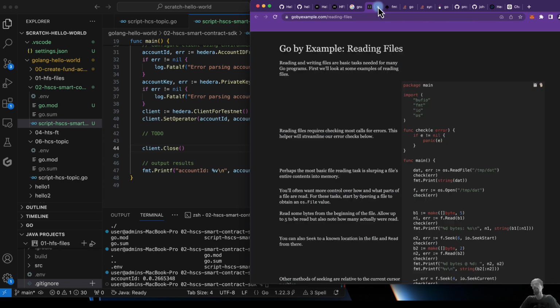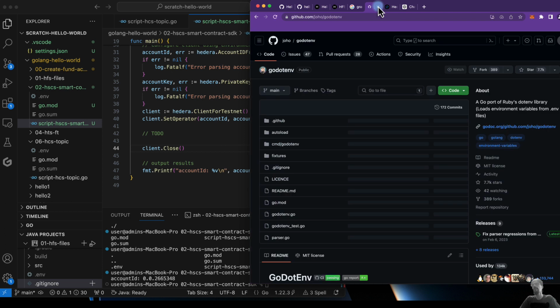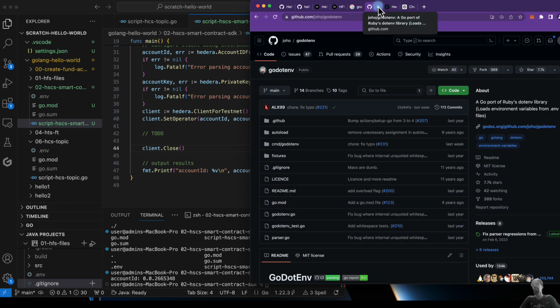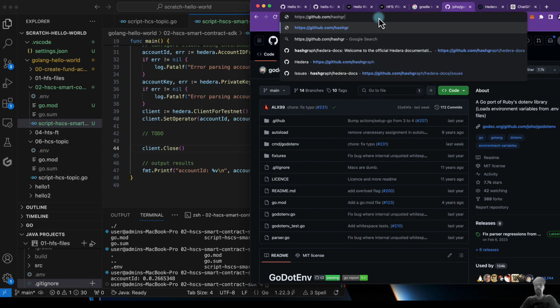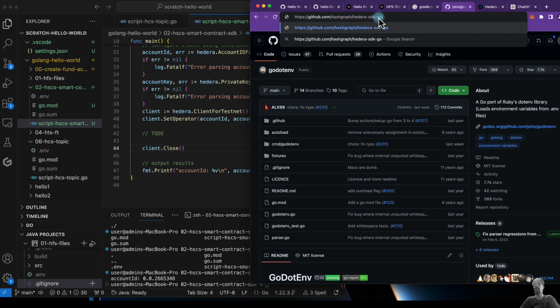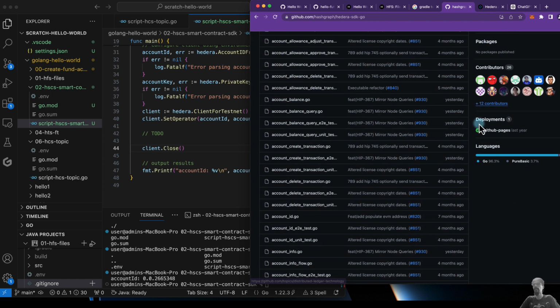Just doing some housekeeping here, cleaning up all of the stuff that I have open from previously. Right, and what I want to do, I'm going to keep that open as well. I'm going to be using it. I'm going to go to hash graph and Hedera SDK Go, I think. Yep, Hedera SDK Go.